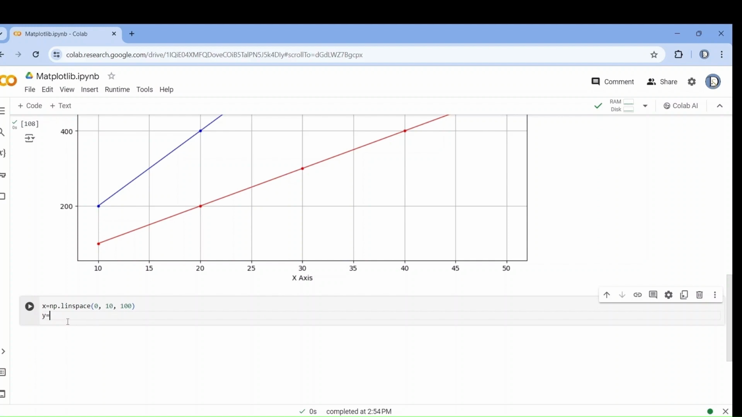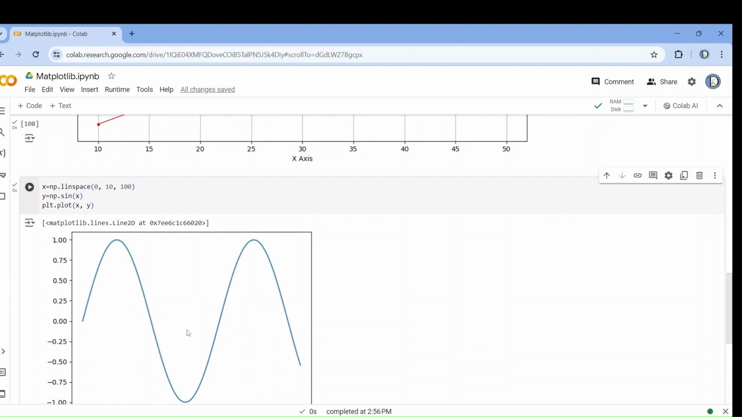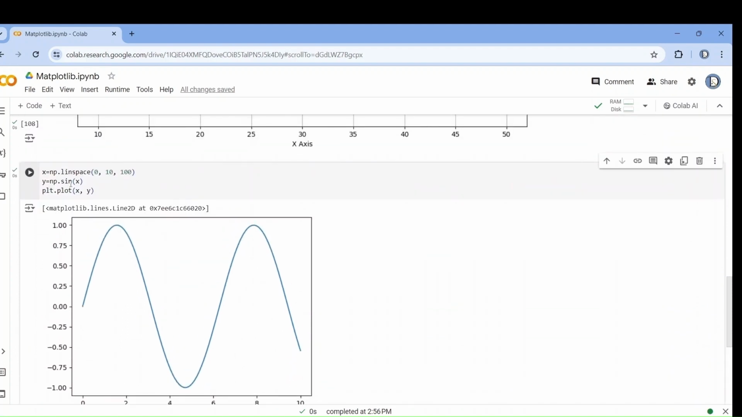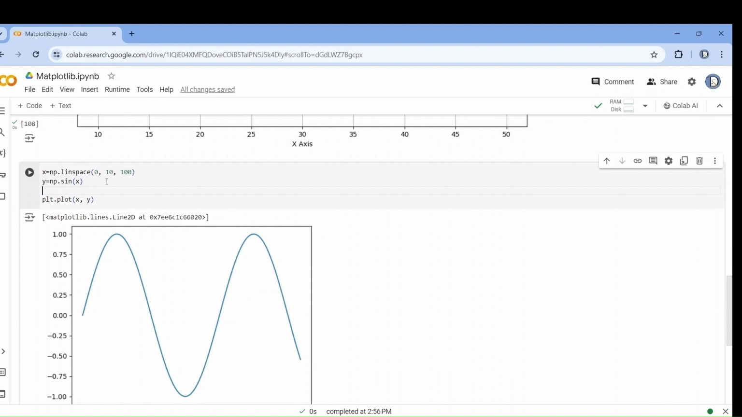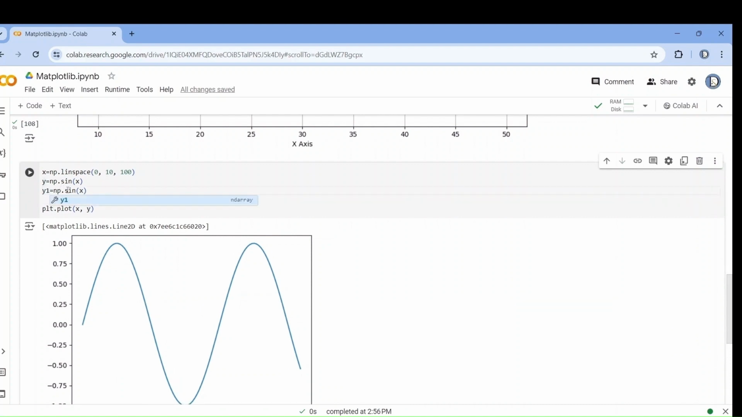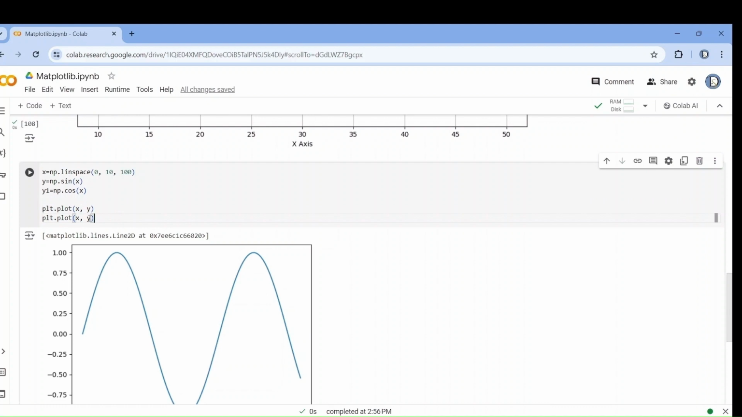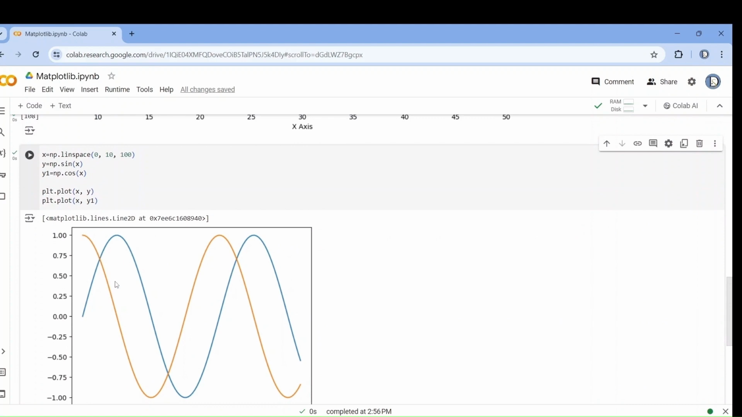Now create y equal to sine of x. Now write plt.plot(x, y). Oh, sorry, I have to write np.sin. Okay, now if I plot, see, the sine curve will be plotted. If you want the cos curve, in the same way you have to write y1 equal to np.cos of x and plot y1. Now run it. See, sine curve, cos curve.